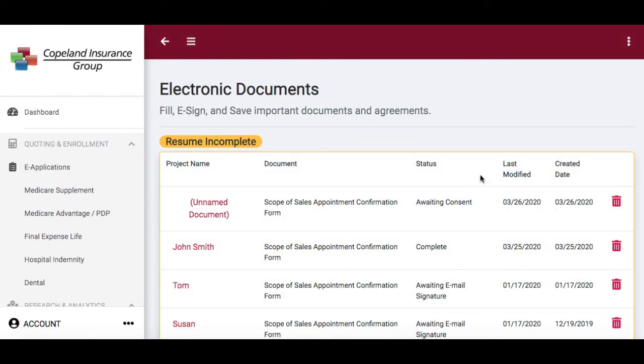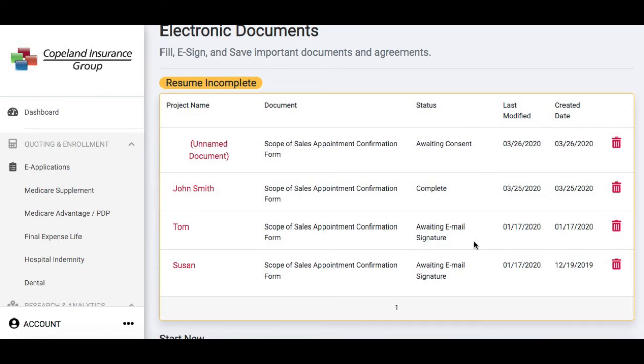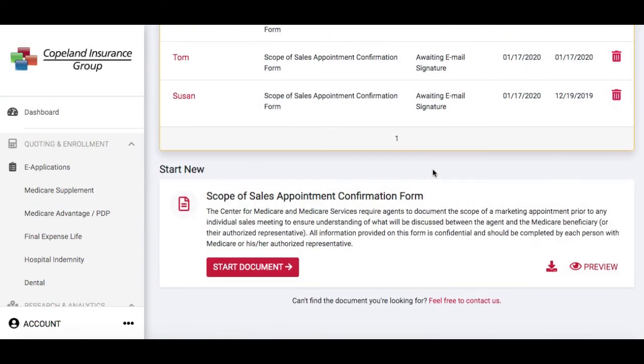Any documents that you have previously started, so for some reason you got in it, you were waiting to complete it, or you were waiting for an email signature link, all of those will store on your resumed incompletes here. But then if I wanted to go ahead and start a new one, I would go ahead and start document. I can always download a copy of the generic scope, or I can preview one to see what it looks like. For this, we're going to go ahead and just start the document.